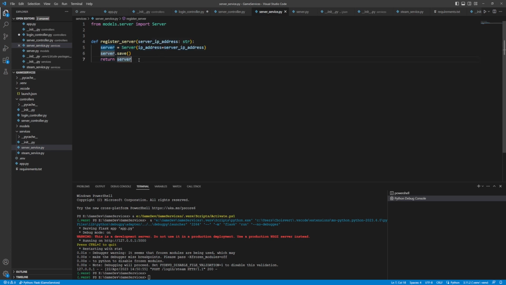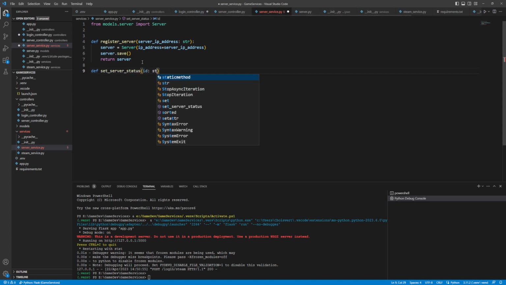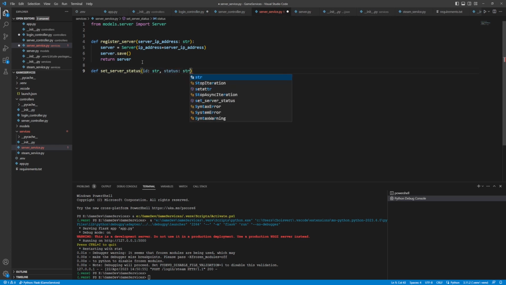But before we go in the client, let's just make the other endpoint we're going to need. In our case, now that the server can register, we need to be able to set its status. Since it's super simple, we're just going to do it. Set server status. We're going to need the ID of the server, so you're just going to need to send us that, and then its status, which is going to be another string.